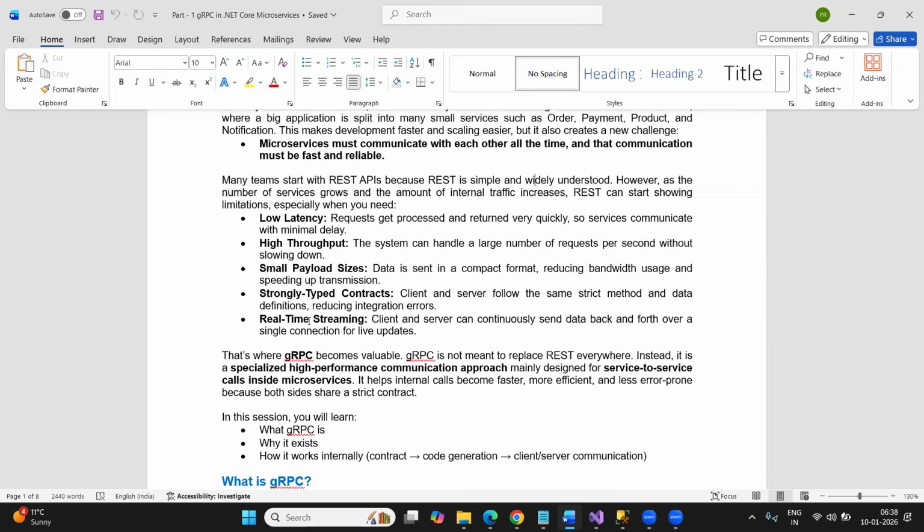For example, any external client. If any external client wants to consume your services, the one and only option is REST. REST is 100% going to be there for external client communication. For faster internal communication, gRPC is going to be there. So how gRPC makes our communication faster over REST, how the communication is happening, that's what we are going to discuss.